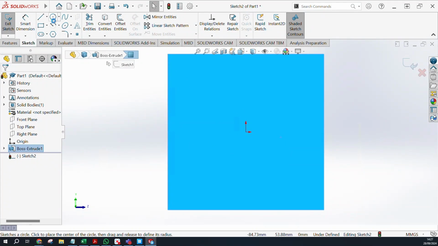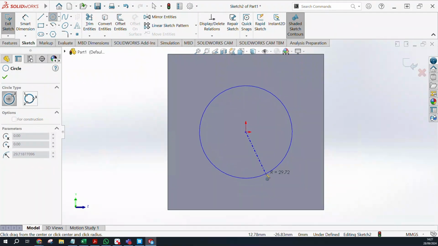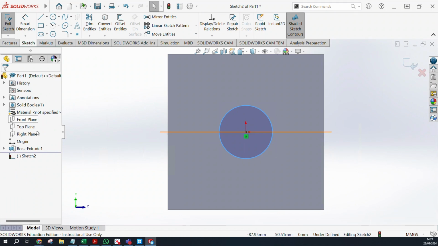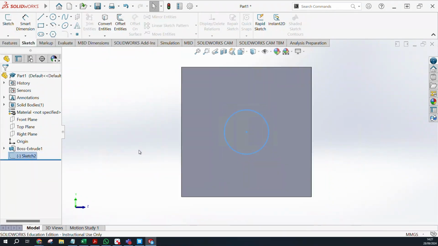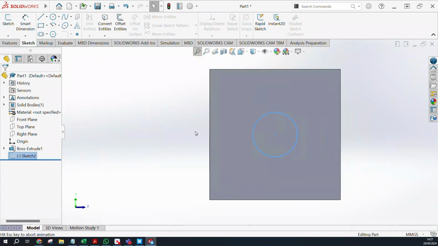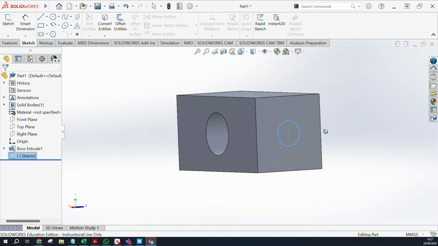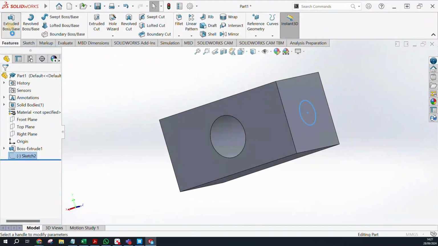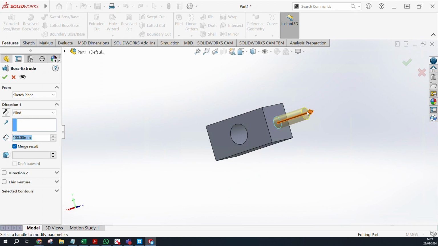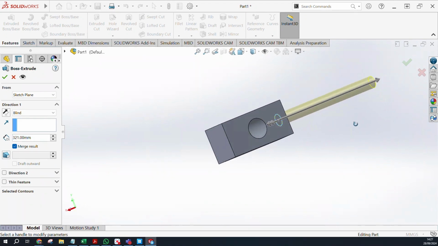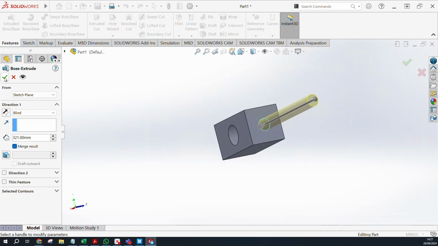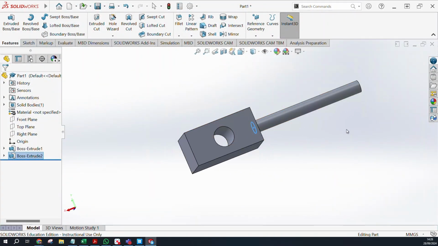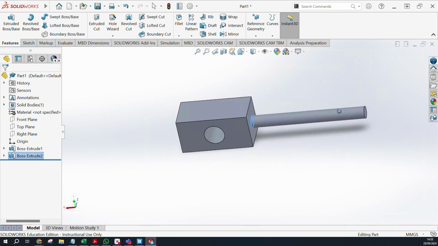And then let's suppose you draw a circle here like this, and then select OK, and then exit sketch. So you see that this 2D sketch is now on your original drawing. If you want to extrude this one as well, then you go to features and select extrude. So now you have this pole on your picture like this, and then you select OK. You see it is now made in your original body. So this is how you use sketch and then extrude.